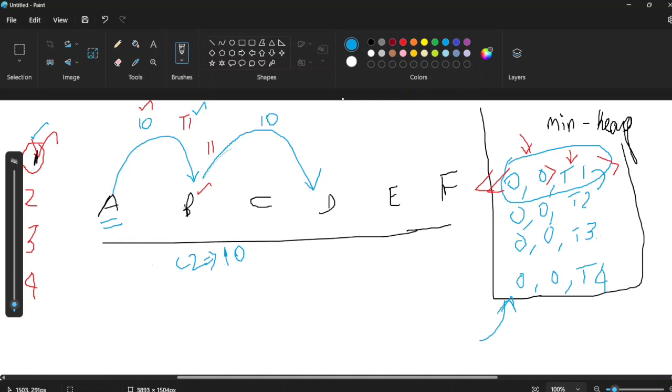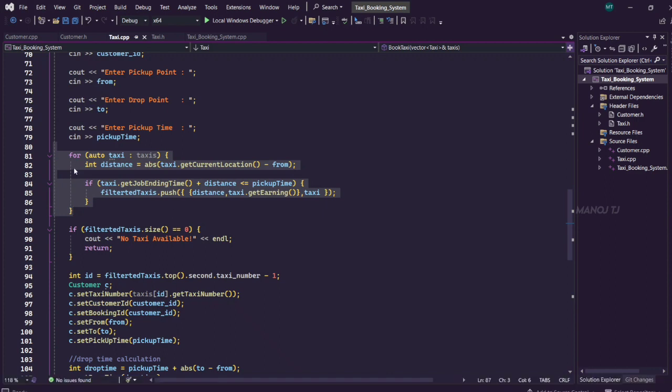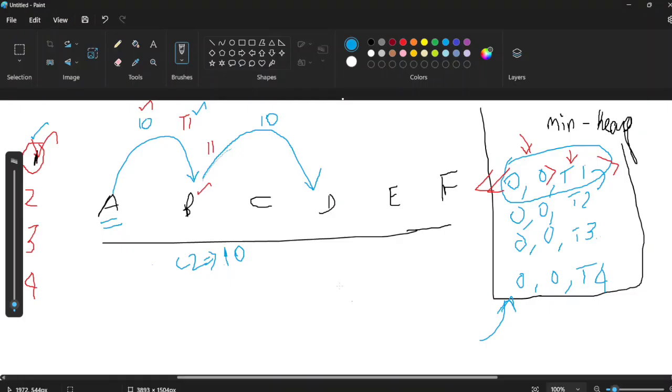And now we will loop through the taxis. And what are the possible taxis we can allocate to this person? We will see now. First we will get the first taxi. We will loop through all the available taxis. So taxi 1 is also one of the available taxis, no? So we are first getting taxi 1. Okay, wait, I will empty this also.